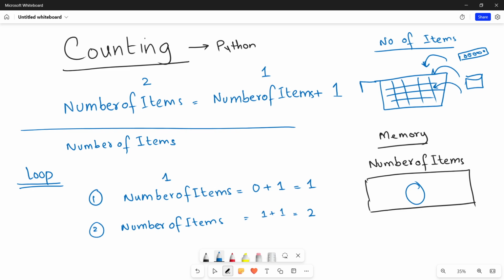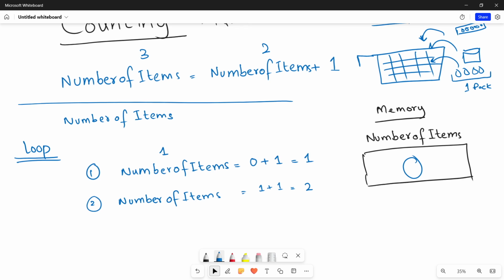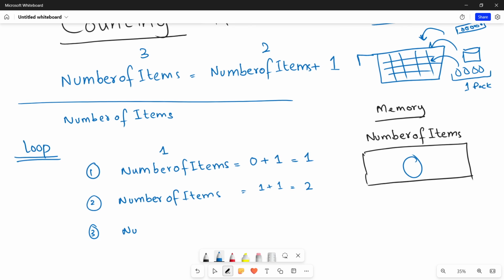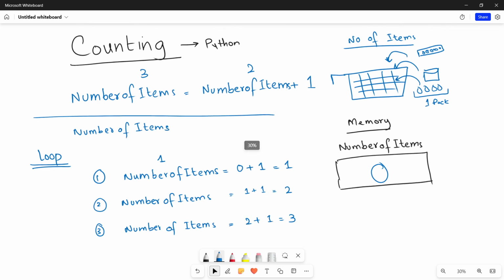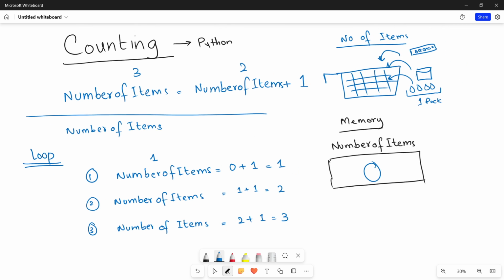The next one is, let's suppose he bought some eggs. The pack of eggs is one pack, so we will consider it as one item. For the third iteration, the previous value for number of items was 2. 2 plus 1 becomes 3 now. So in the third iteration, number of items becomes 2 plus 1, that is 3. So we will just keep it here. I hope that you are getting the concept of this.